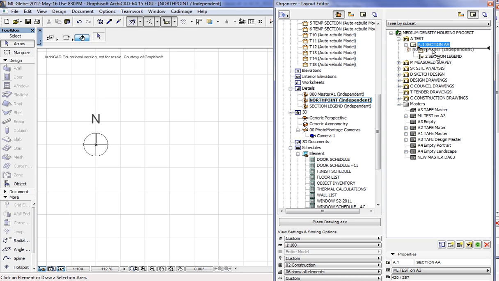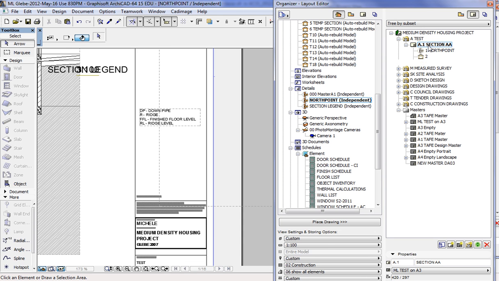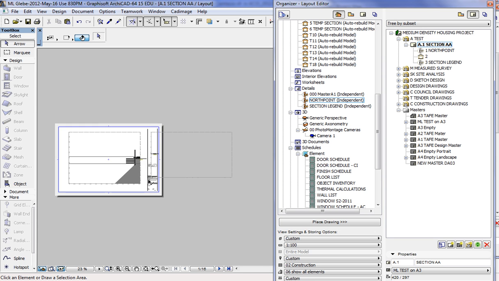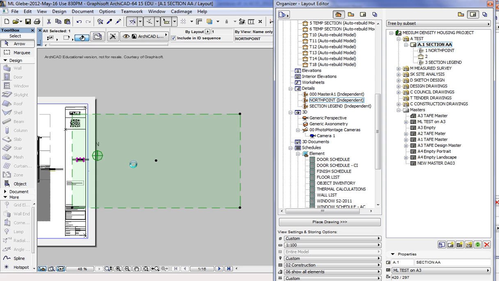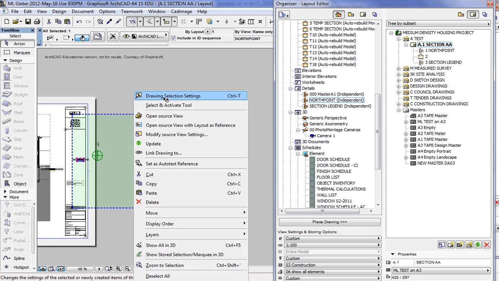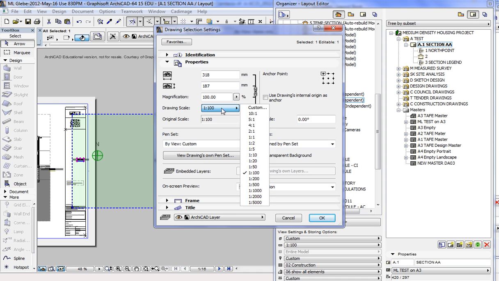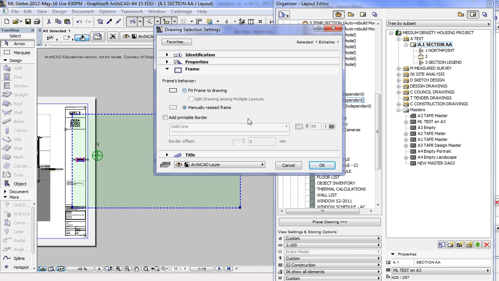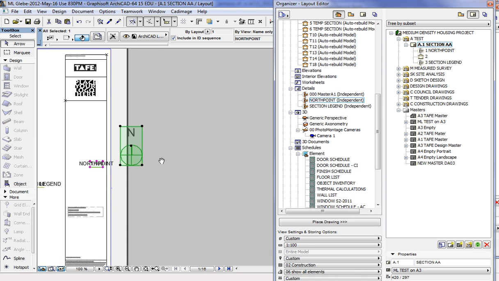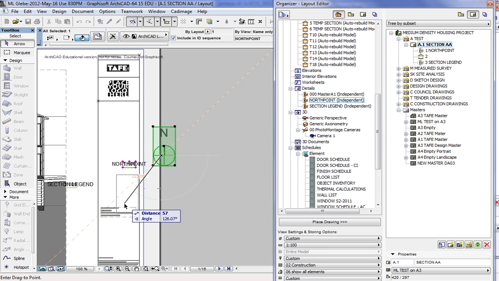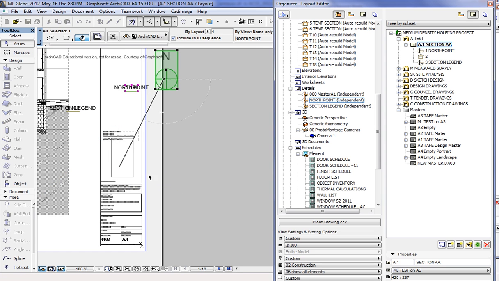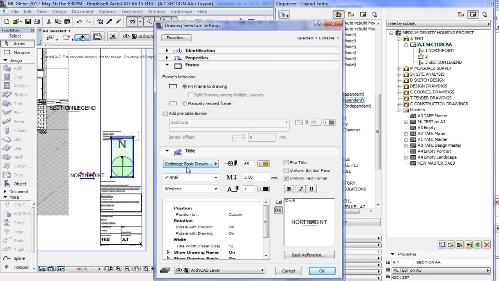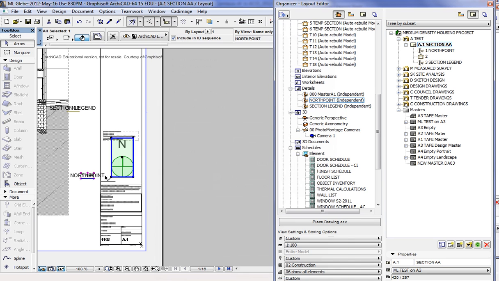Then you can drag it again into here and then double click, and then you've got a little north point there, should that be relevant. Okay, so I'm just selecting this, right mouse click, drawing selection settings, just fit the frame to drawing, and then you've got a little north point there, which for example on a ground floor drawing, it might go here on your plan, slightly smaller. Okay, if you find that there's a title here and you want to get rid of the title, go back into the drawing selection settings and go into title and go no title. Okay, and that will disappear.